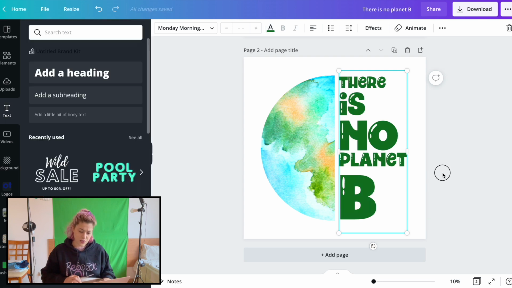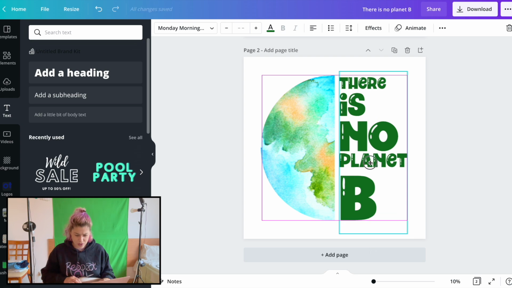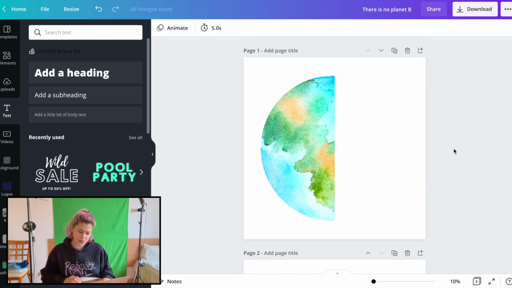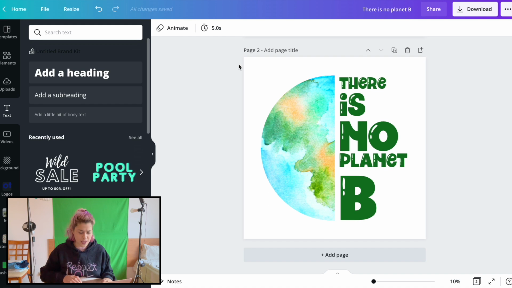I kind of like this one. It's the colors of Earth. I'm not sure that's aligned. Although I kind of do like it. I don't know what you guys think.